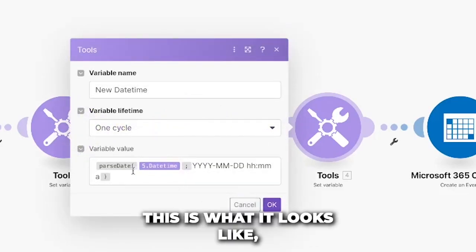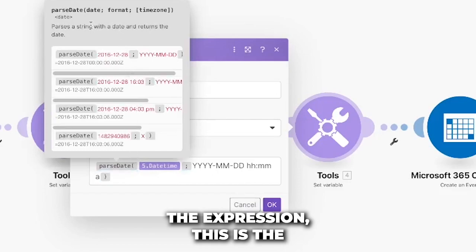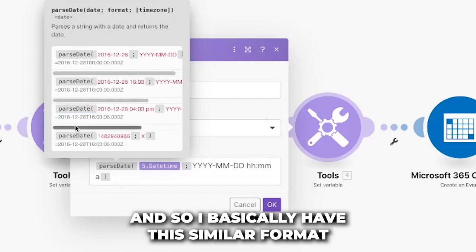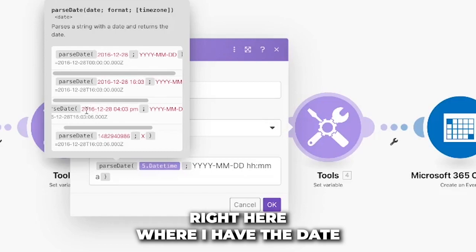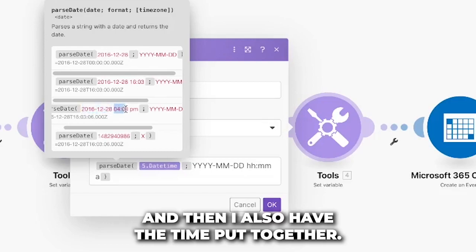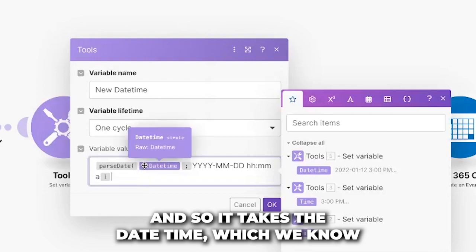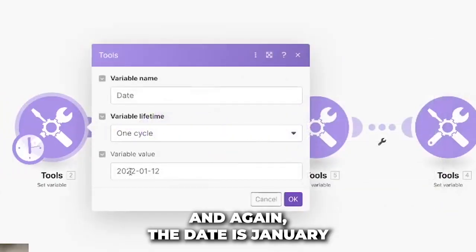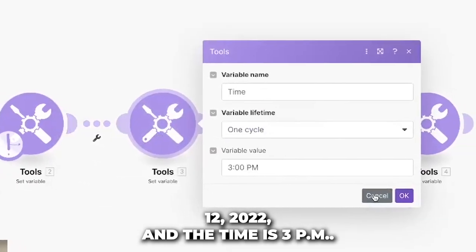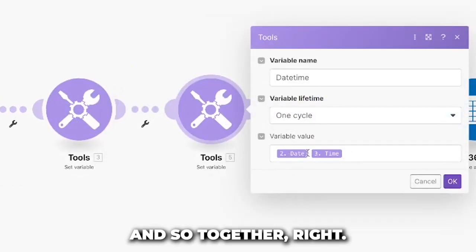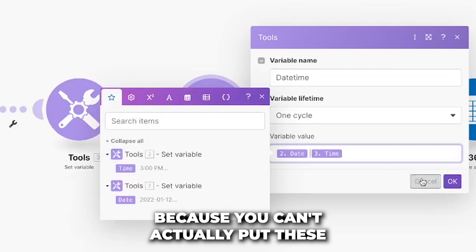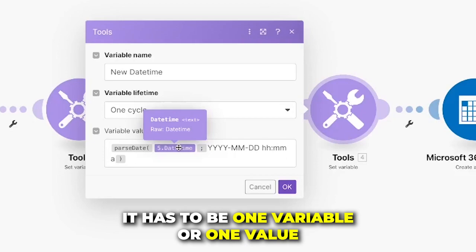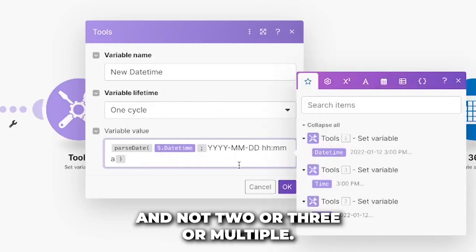So if I show you guys, this is what the expression looks like. This is an example of how it works. So you take the date, the format, and then put it together. And so I basically have this similar format right here where I have the date and then I also have the time put together. And so it takes the date time, which we know has the date plus the time in it, right? And again, the date is January 12th, 2022, and the time is 3 p.m. And so together, it just has a little space right here because you can't actually put these as separate things here in date and time. It has to be one variable or one value that it's taking and not two or three or multiple.